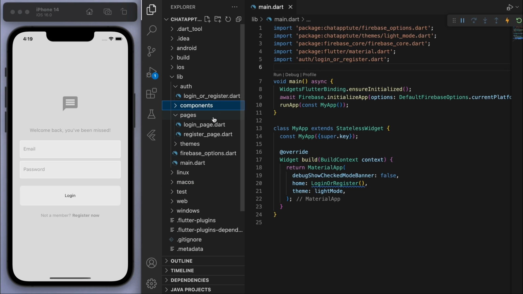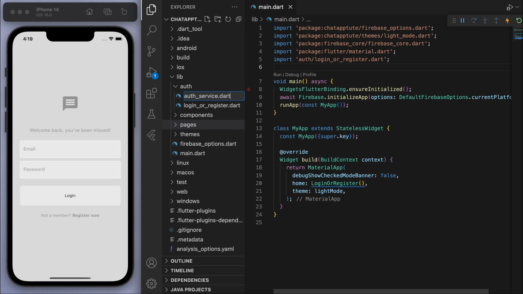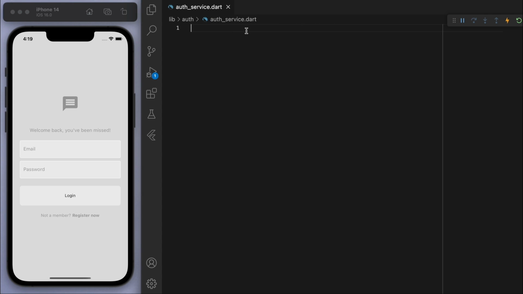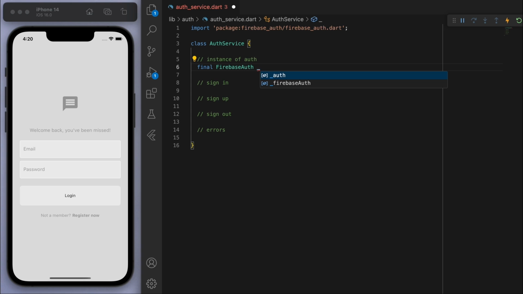Sweet, now let's figure out the authentication. So in the auth folder, let's create another file called auth, and in here we're going to have all of the functionality. So we first are going to just get the instance of the auth. We're going to sign in, sign up, and also sign out, and maybe deal with any errors if there are. So what we can do is say FirebaseAuth.instance, and let's start off with our sign in method.